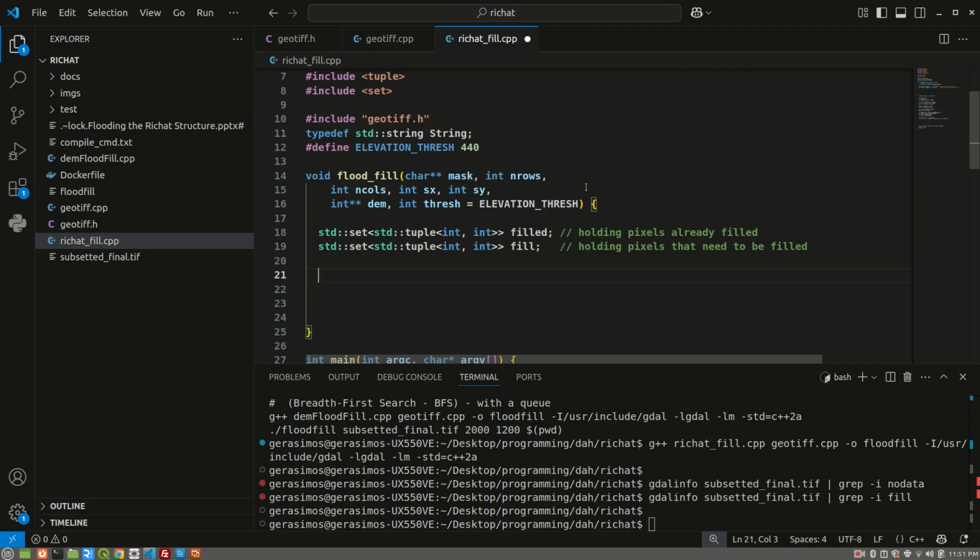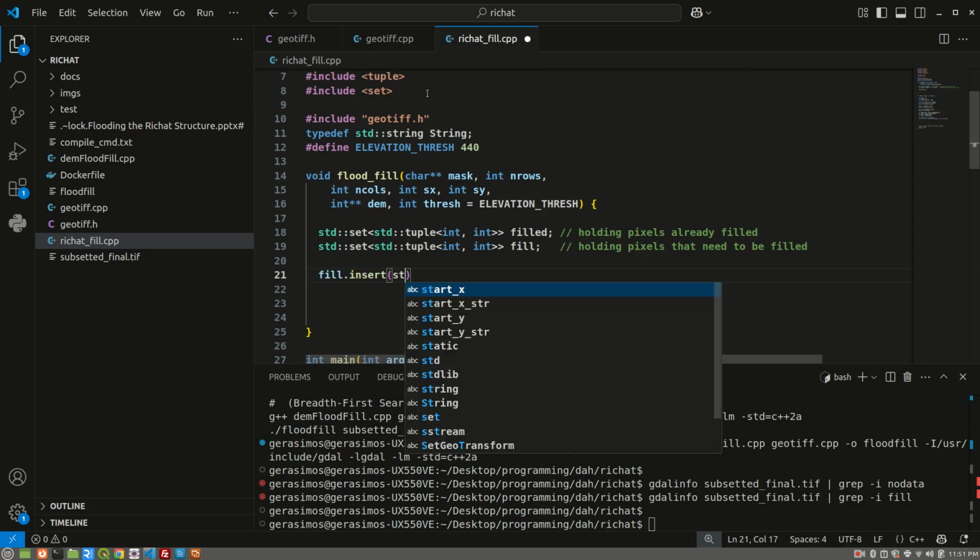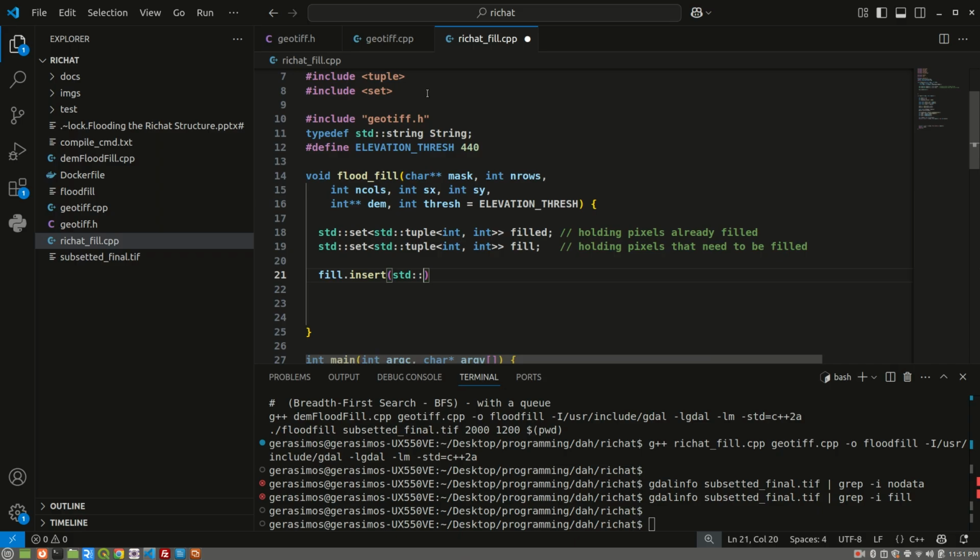So the first thing we want to do is, for the set holding pixels that need to be filled, start by filling in the very first coordinate, the starting x and the starting y. So what we need to do here is say fill.insert, and we're going to insert a tuple. So we have to create a new tuple, so we can call make_tuple, and we're going to call sy and sx.